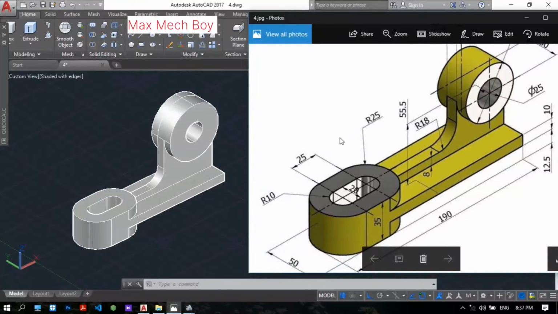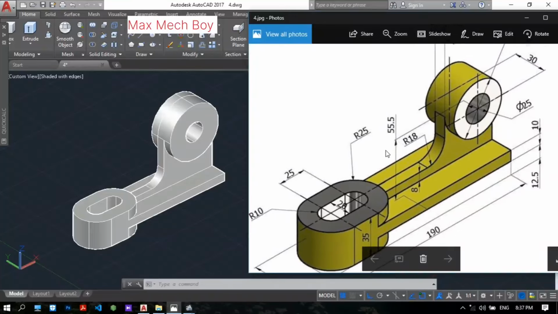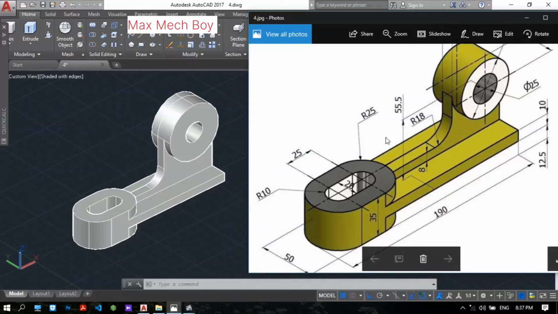Hello everyone, today I will show you how to draw this AutoCAD 3D modeling drawing.